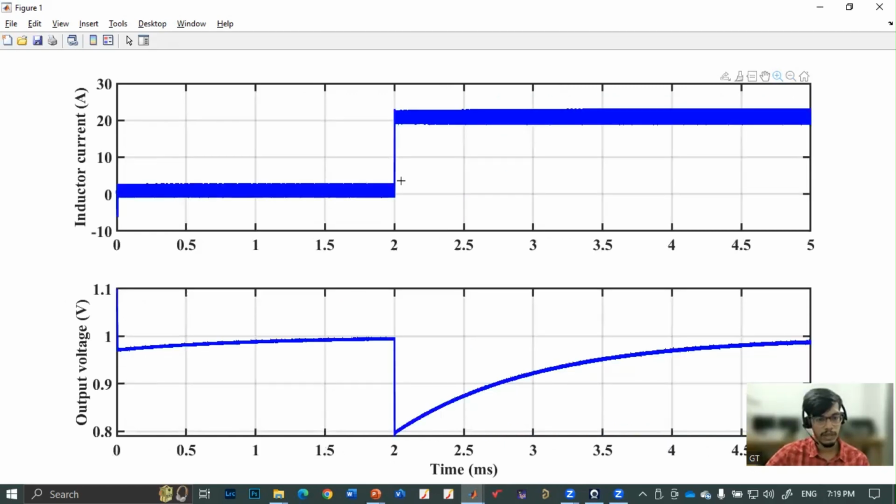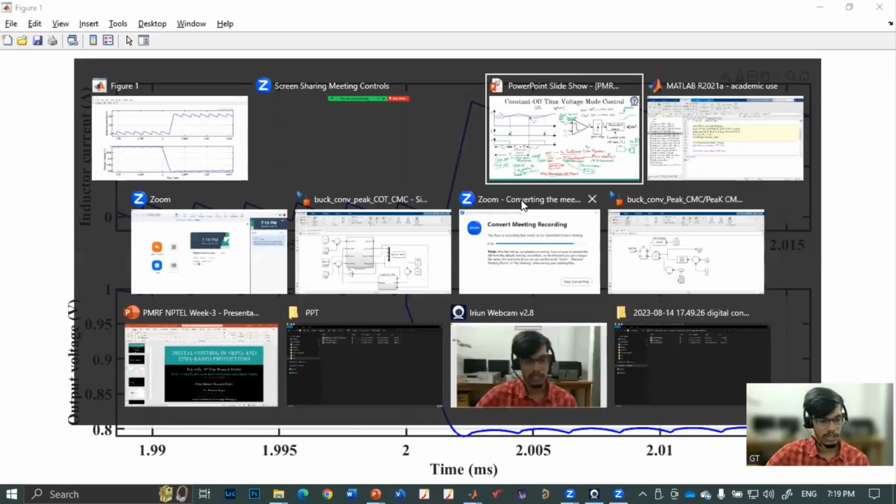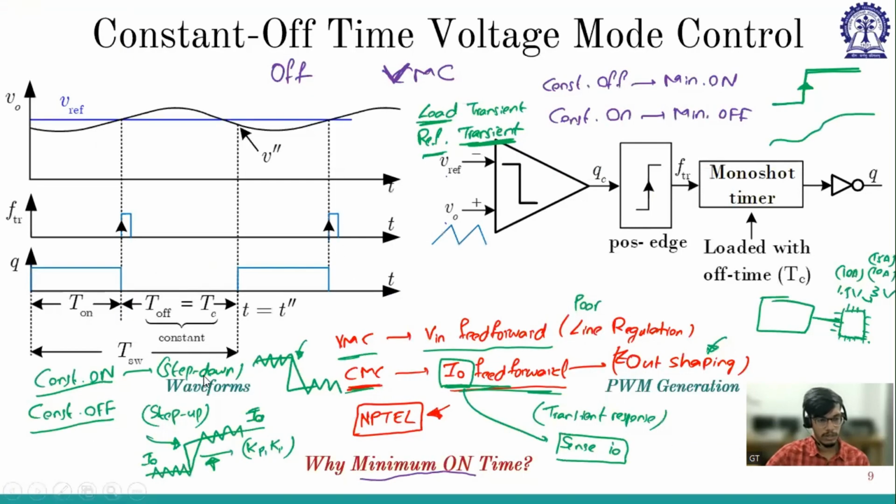Yes, there is one in, I think, week 2. Constant on time is better for step down, and constant off time is better for step up. Can you say the reason? I forget it. Can you just recall on that? Okay.